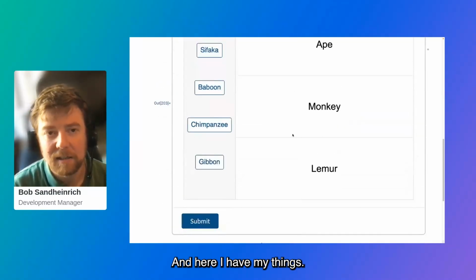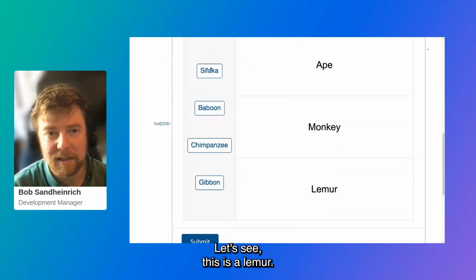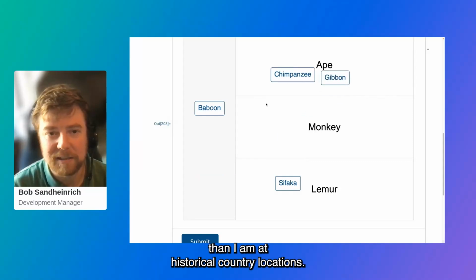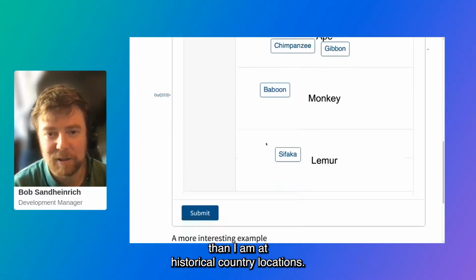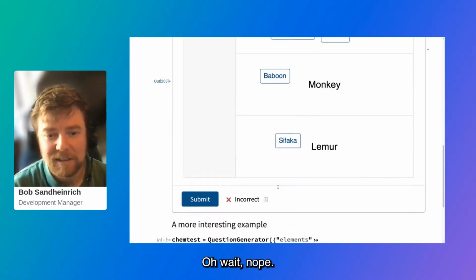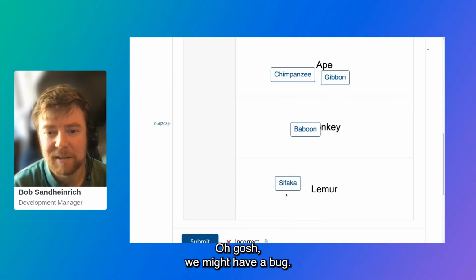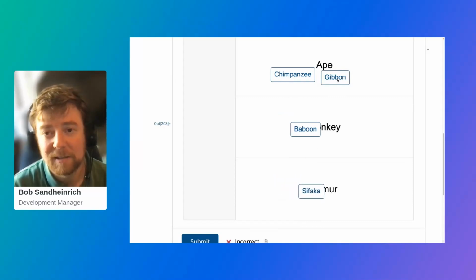And here I have my things. Let's see, this is a lemur. I'm better at primate classification than I am at historical country locations. Oh wait, nope. What did I get wrong here? This seems right. Oh gosh, we might have a bug. Let me try again.